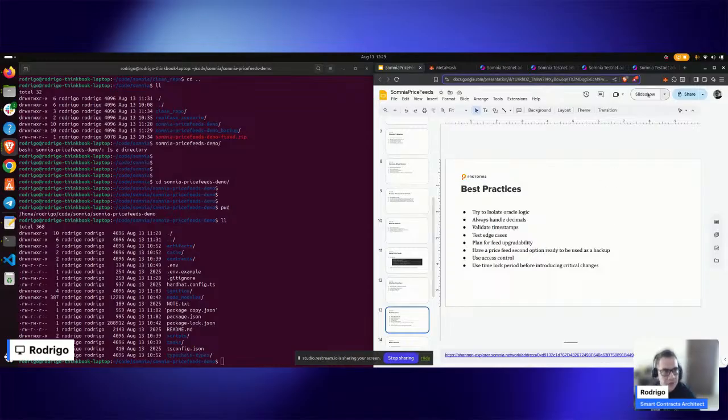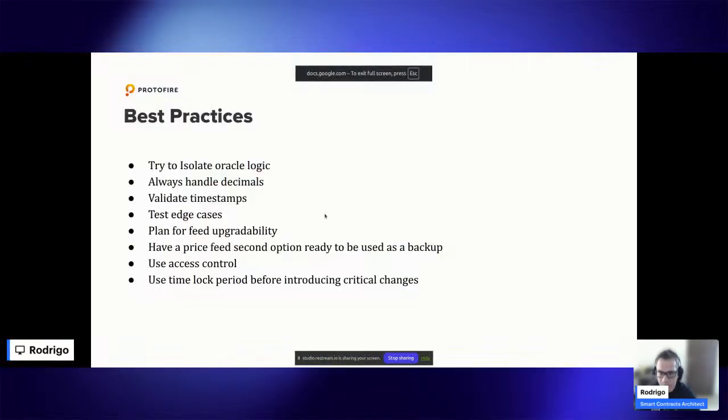Okay, I was missing the best practices. What I want to give you is basically some advice from experience. There's no mystery around this, but these are things that we learned and I normally apply. First, try to isolate oracle logic. Let me talk about some concrete examples I have been working on, because this is a pattern that I typically use.